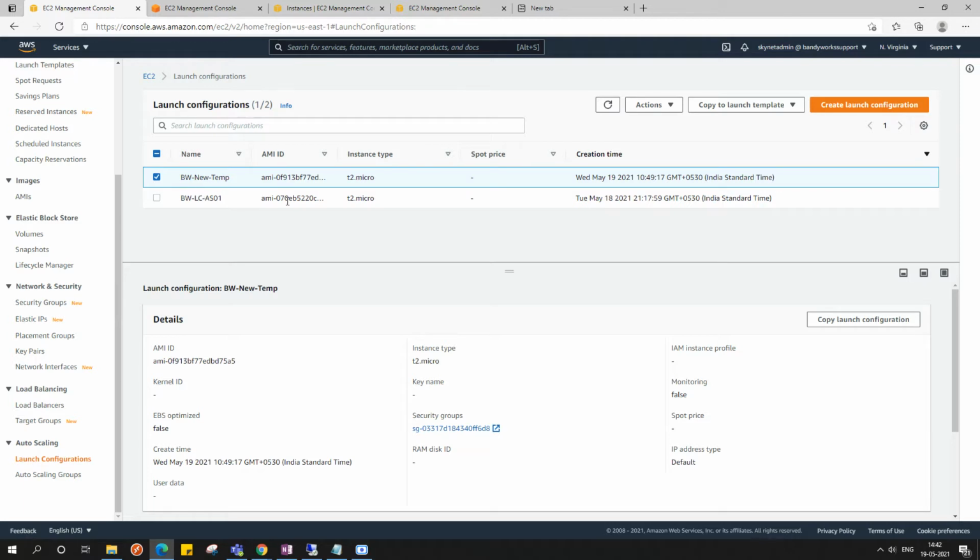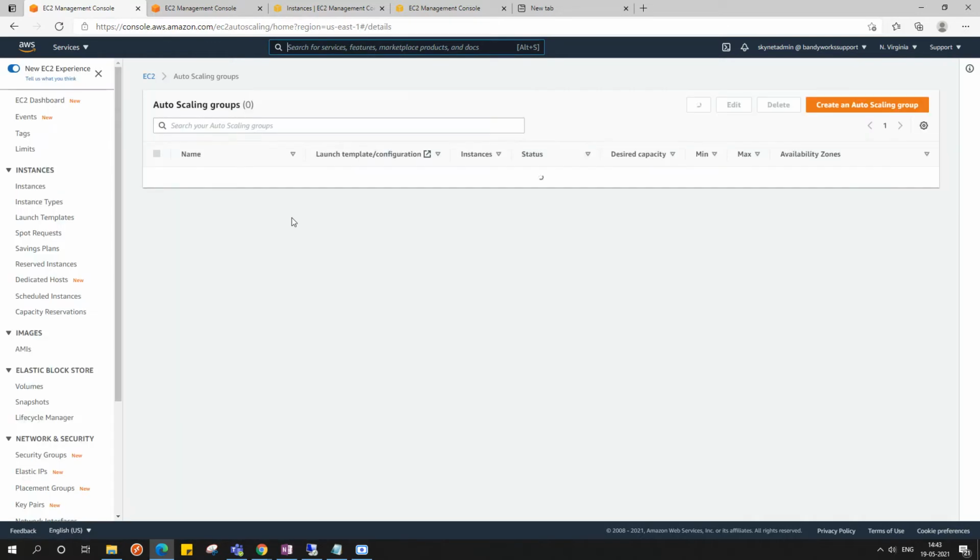You can see in that launch configuration there is an AMI ID. That means we have attached that template to this launch configuration, and future servers will be deployed from this launch configuration. Once it is completed, we can go to auto scaling, which I have also created.